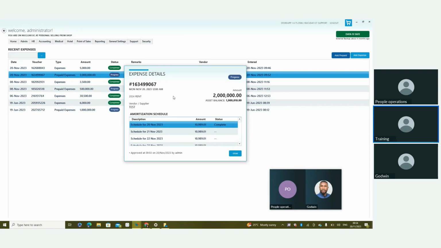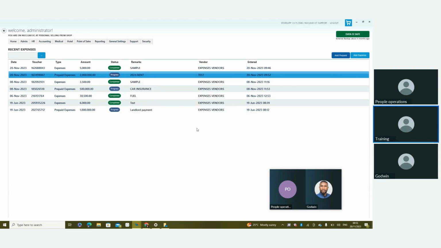So if you look at it now currently, because it's supposed to take effect today, it means that the value of 2 million has reduced to this particular amount, 1,989,010.99 kobo, because I've already spent this amount for today. So we are going to see how this shows up on the income statement. All right, so that is that about expenses.